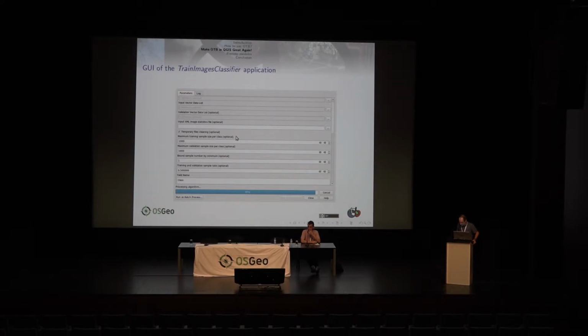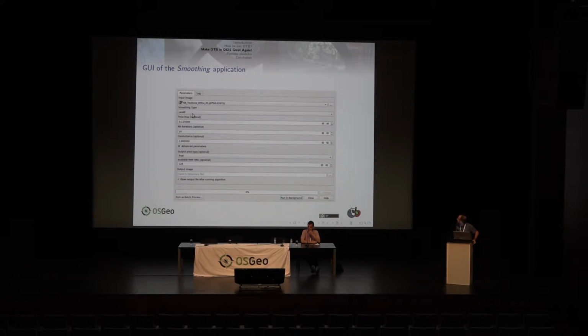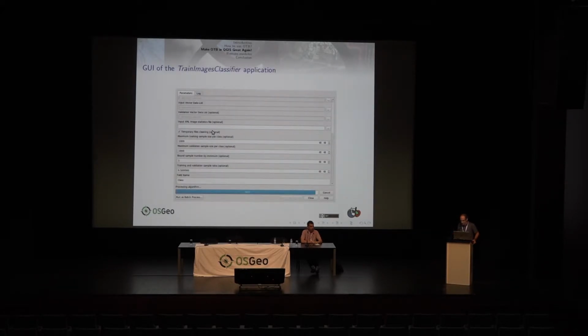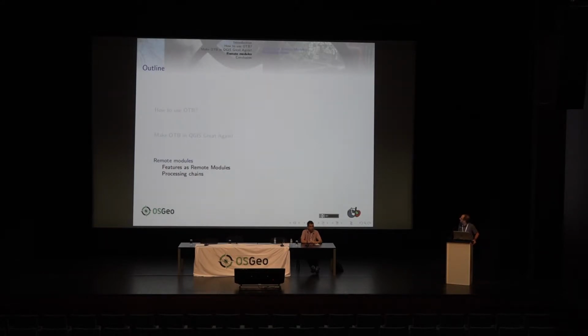No, it's not here. Here you can see this combo box that allows you to choose different modes, and it will change the parameter set you can configure. So this is what was previously missing, but we added it. Okay, so this was about QGIS, and now the last part of my talk will be about remote modules.